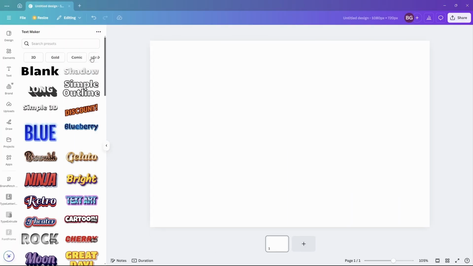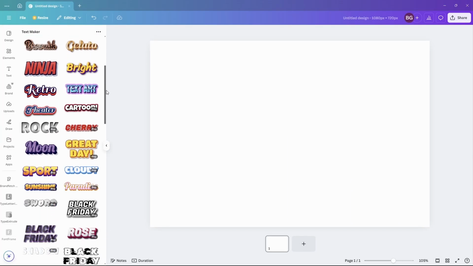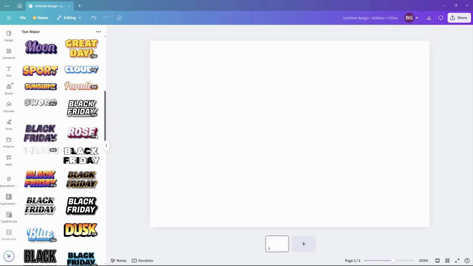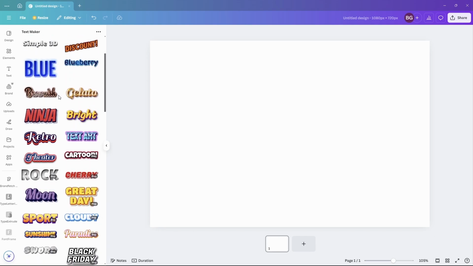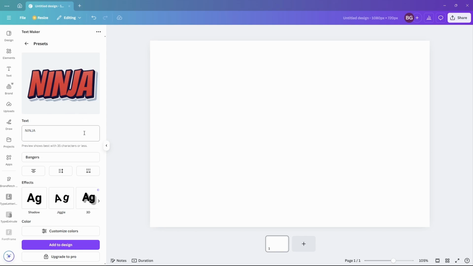The Text Maker app provides us with a ton of different text effect presets to choose from, though some of them require that we purchase a pro version of the app. If we choose one of the free presets, we get some settings for adjusting it even further.